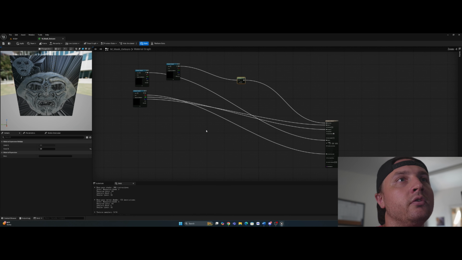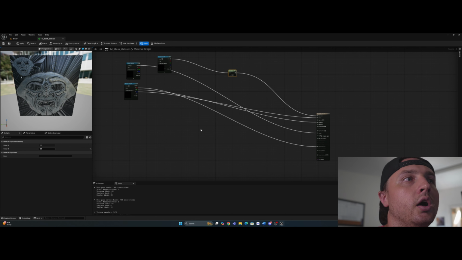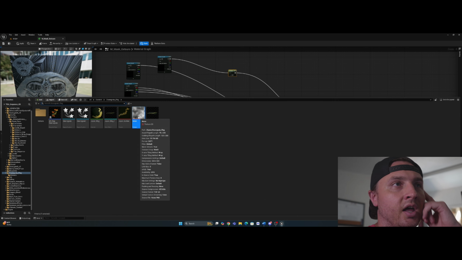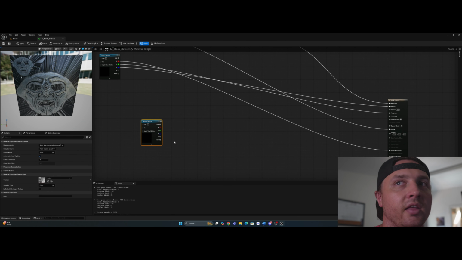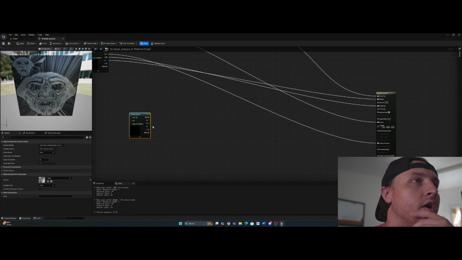The next thing we want to do is import a noise texture. You can get this anywhere online. You can either use ChatGPT. It's literally that simple, not rocket science there.